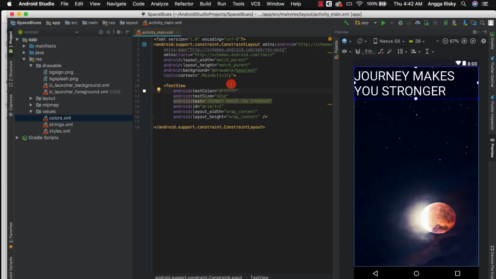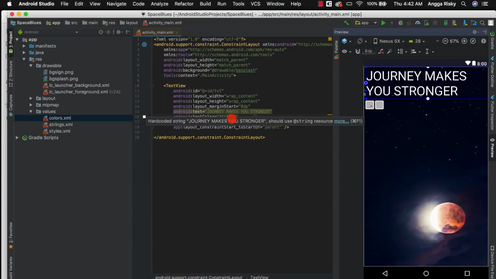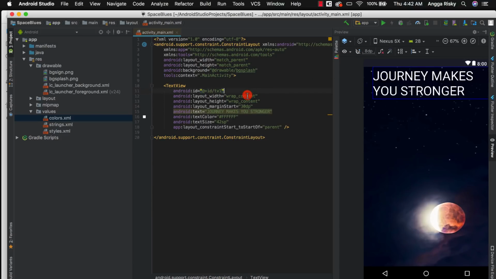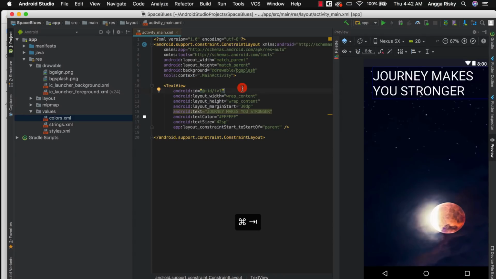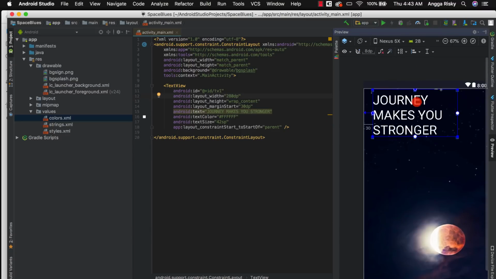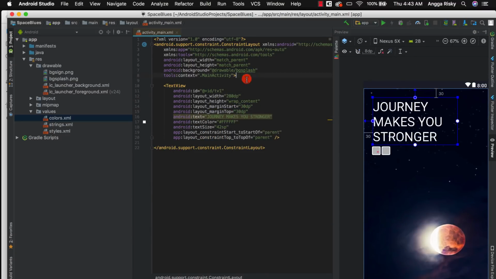Okay, and then I have to set the margin, the margin start is 30. Okay, and then for the layout width we have to set it to 200. This is 200. Okay, and then we have to set margin top, sorry, margin top is 30. Okay, cool. So we have this.